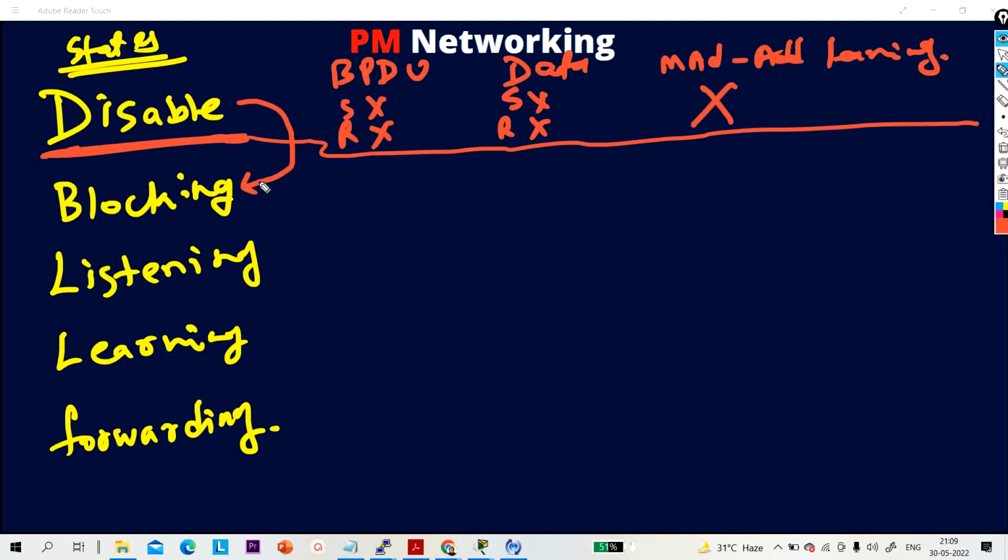But in blocking state, the switch can't send any BPDU and can't receive any BPDU. In the same way, it can't send or receive any data. It means the switch can't send BPDU as well as data, can't receive BPDU as well as data, and will never learn MAC address on that particular interface as well. So blocking state is the second state.